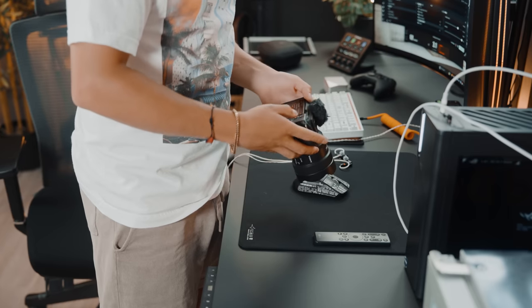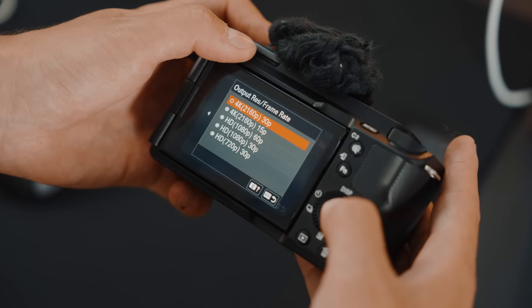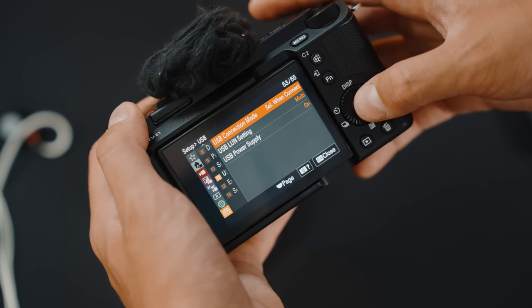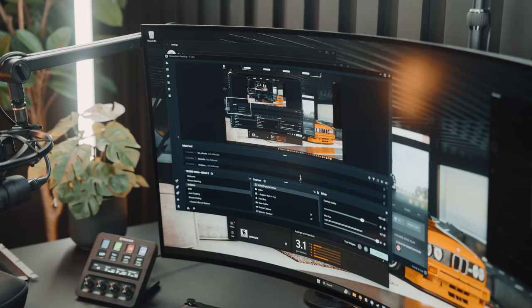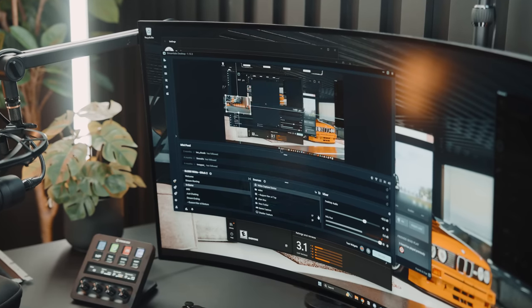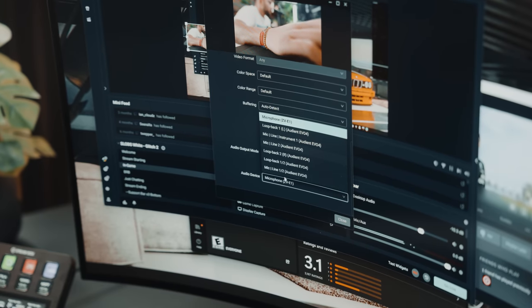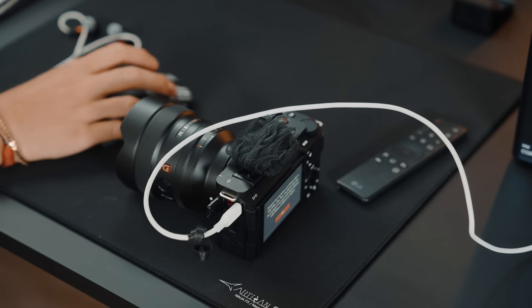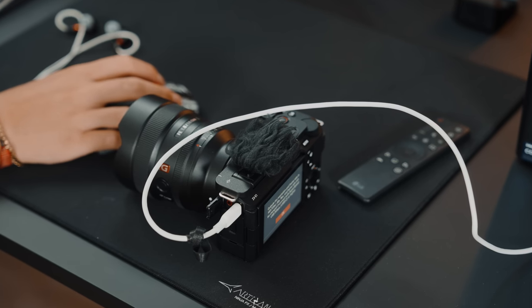You do need to enable some settings before doing so, like adjusting your output resolution and frame rate in the streaming panel and setting up your USB connection mode to USB streaming. Then you can connect your camera and within Streamlabs you can look for your video source to set up a video capture device. Just make sure you check the use custom audio device option if you wish to use your mic. If you don't end up doing that, you'll have your built-in camera mic overriding your Audio-Technica microphone.